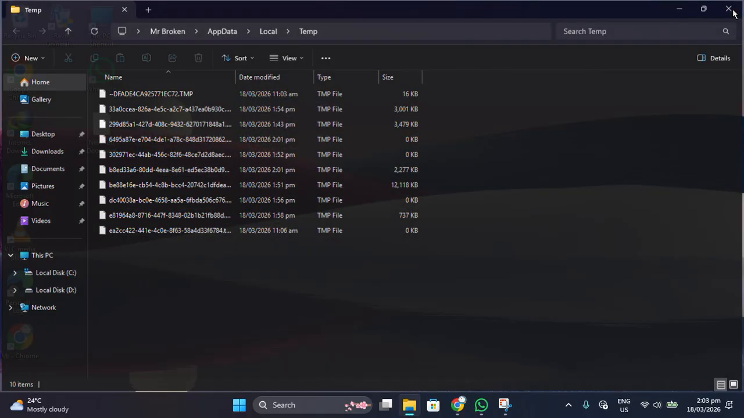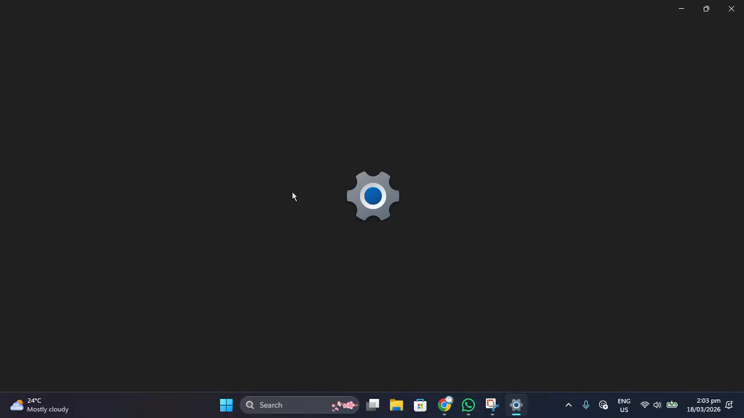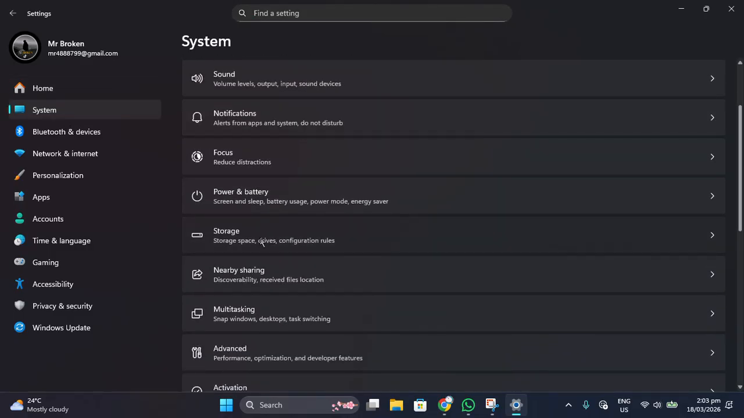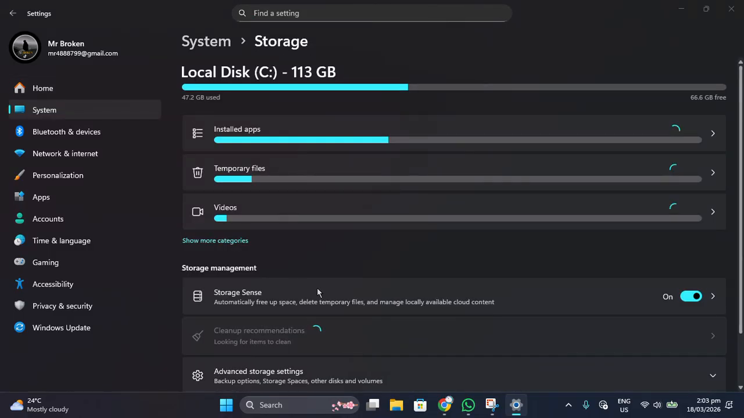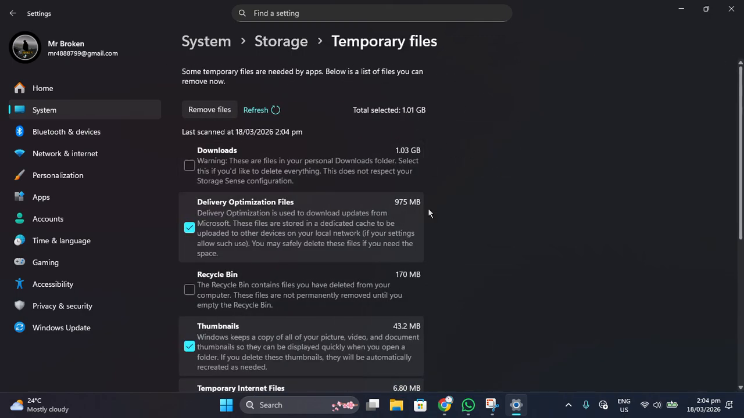Once you have done, just go back, then go to your Settings, and in Settings, go to System, go to Storage, click Yes, and in your storage, you might get Temporary files. Click on this, and here you will see some files you can delete.